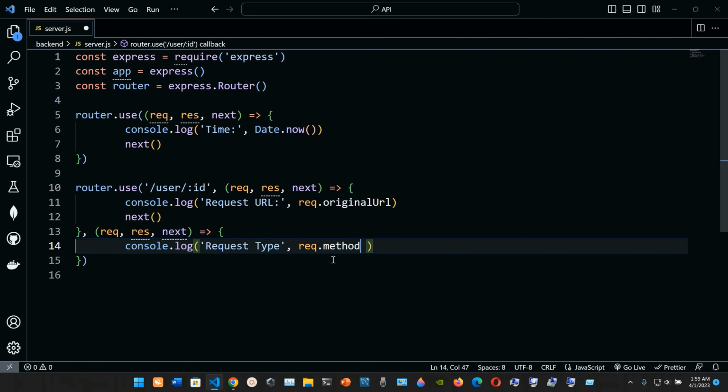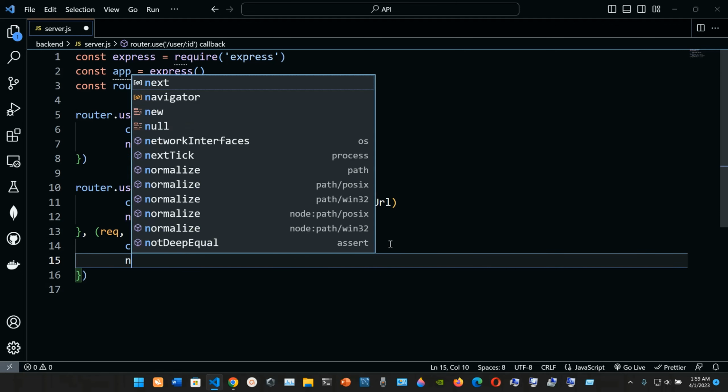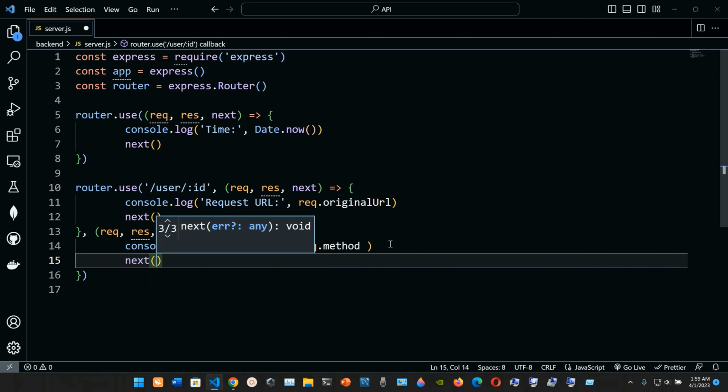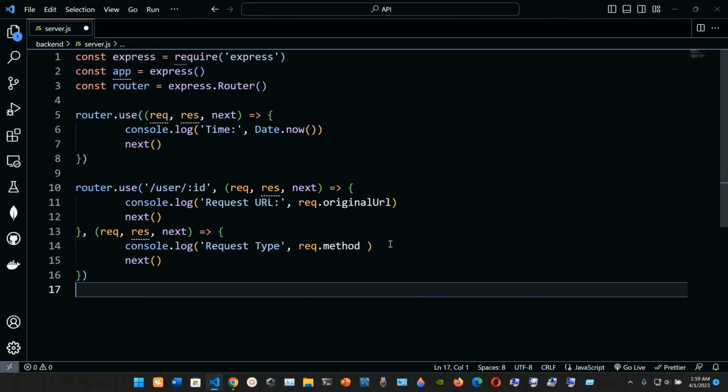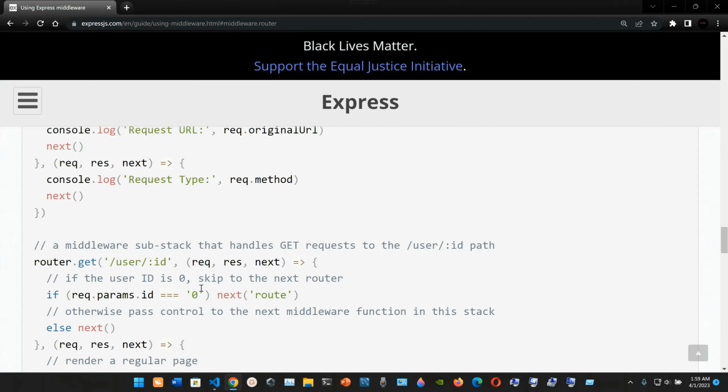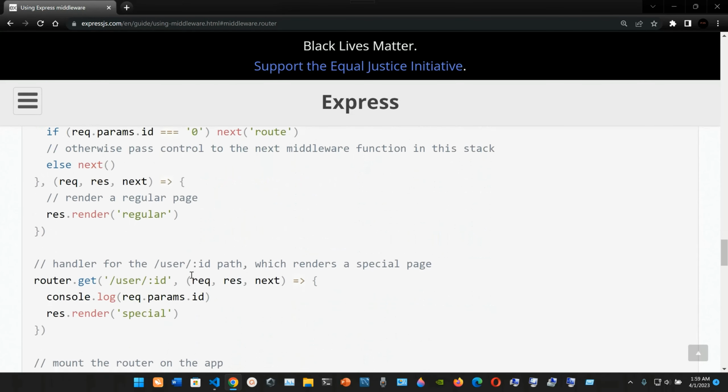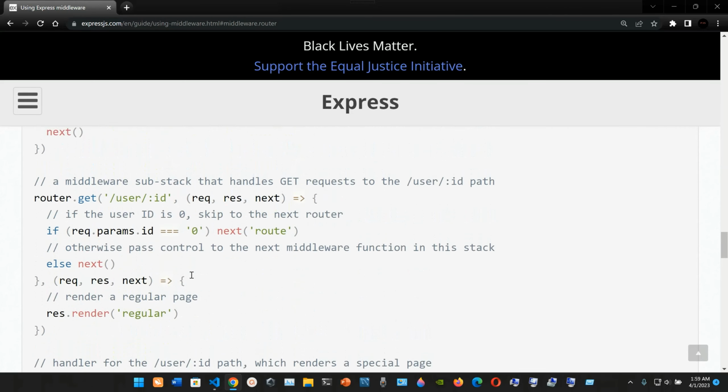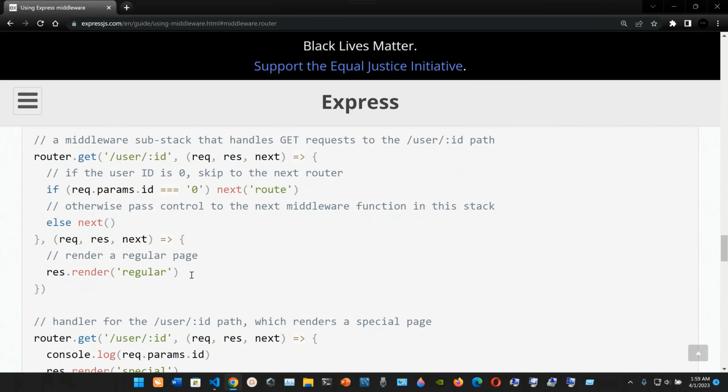Finally, outside of that, on line 15, we will call next with parentheses at the end. Okay, so that will be it. Now we're going to have a middleware substack that handles GET requests to the /user/:id path. And we're going to see this right now.